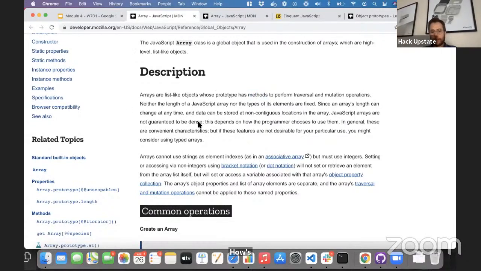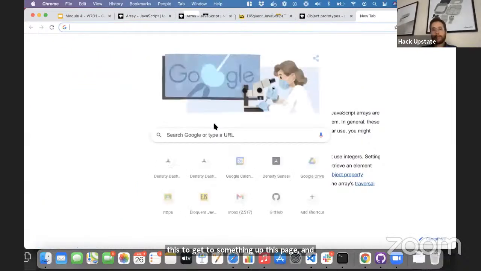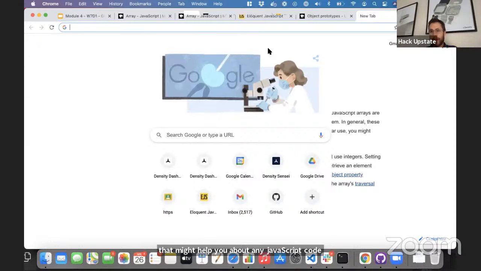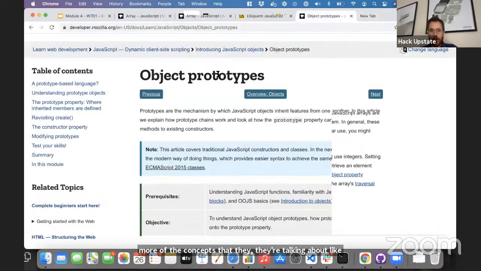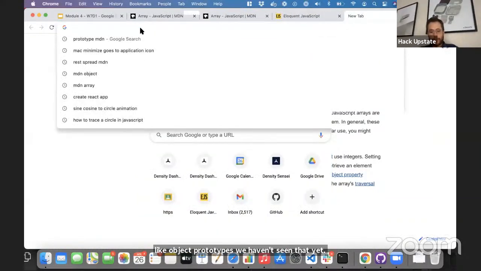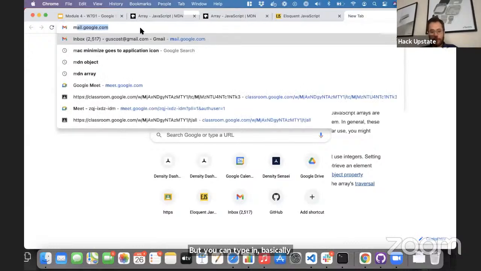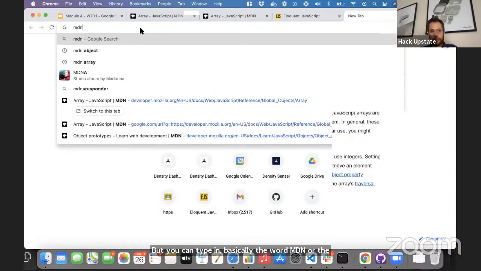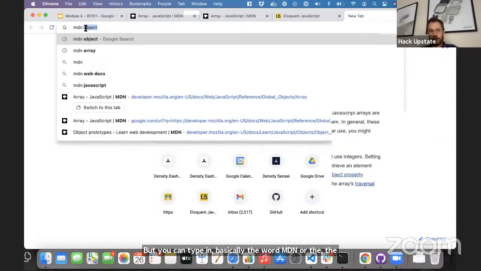In general, if you want to get to some information that might help you about any JavaScript concept at all, this will apply as we get further, and you will be able to make better use of these resources as you understand more of the concepts they're talking about, like object prototypes. We haven't seen that yet. But you can type in the letters MDN, and then whatever you're wondering about. So like array.